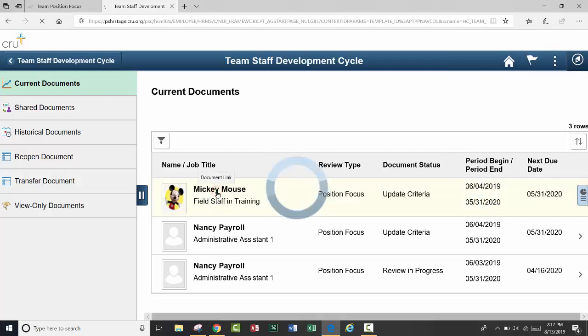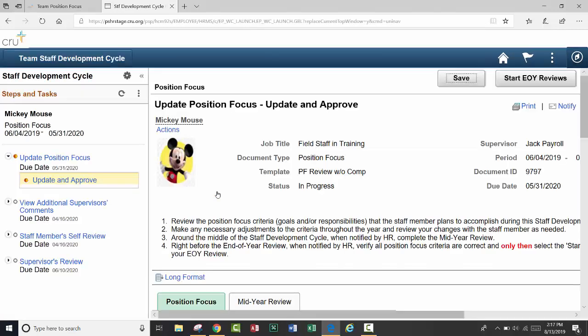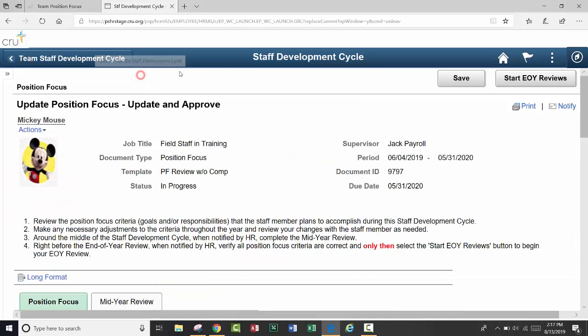Let's click on Mickey Mouse. On the right side, you see Mickey's position focus, and the left is the staff development cycle outlined in steps and tasks. You can collapse the left side by pushing on the left arrow button, and now you have more room to view your position focus.